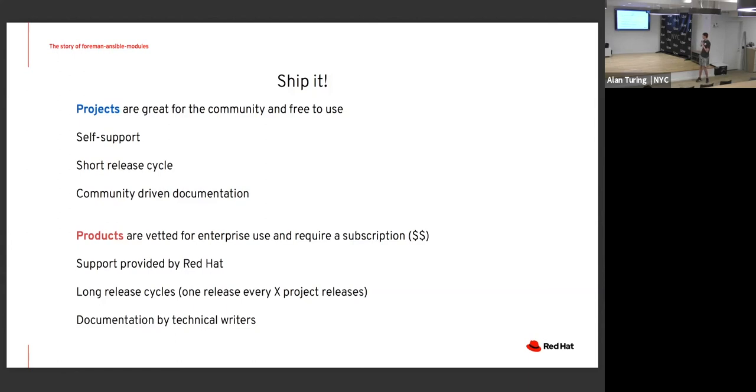So yeah, this is kind of, in a nutshell, how we do open source projects at Red Hat, and kind of a deep dive into Foreman Ansible modules.